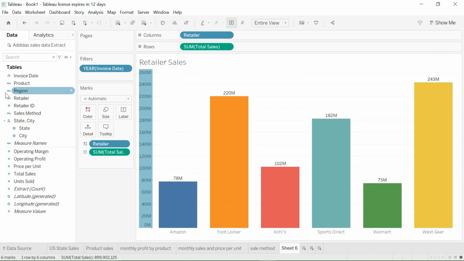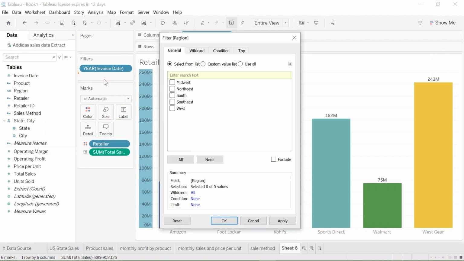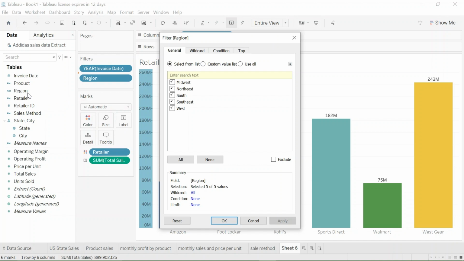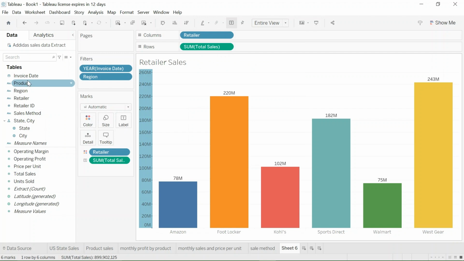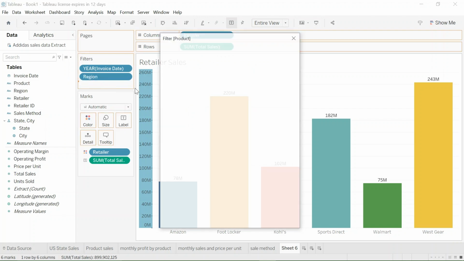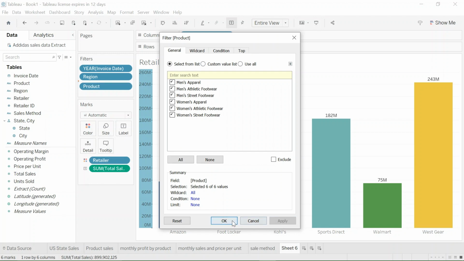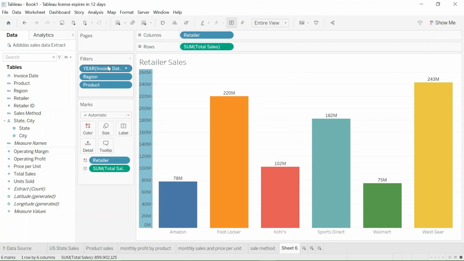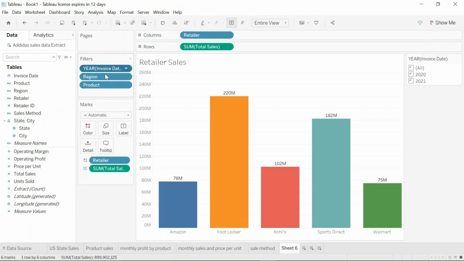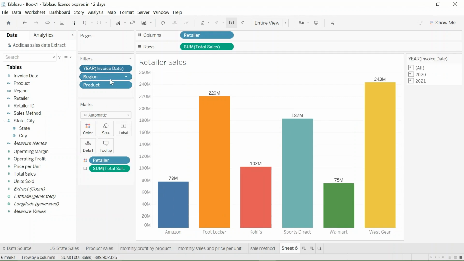Then now let's try to put the region too, so we'll be able to. Okay, so we create a filter for this one. So now let's try to choose all for now. Then for the product too, let's try to also, okay, let's close this one. Okay, so now let's put the product on it. So the product, let's try to choose all, apply, and okay. All right, so now let's try to show filter.